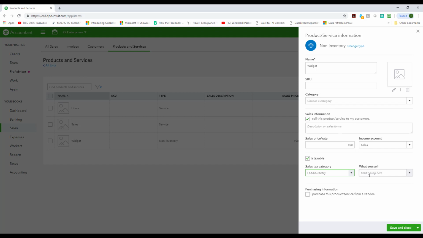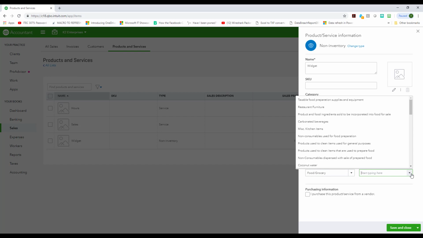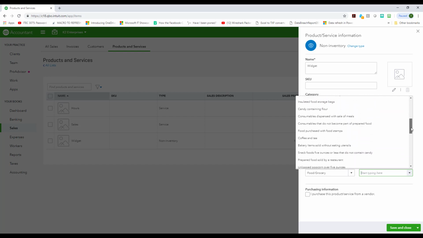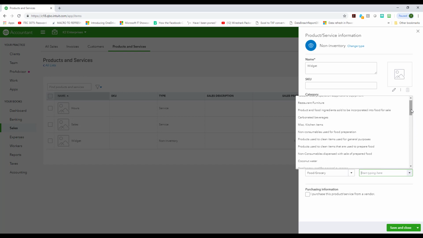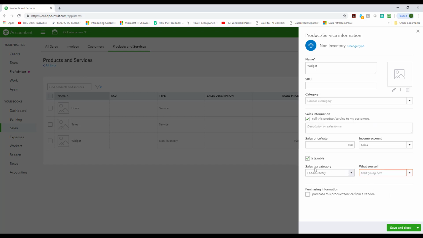And then immediately to the right of food and grocery, what we sell, this is where we would indicate the very specific type of tax treatment that this particular item qualifies for. Maybe it's a carbonated beverage, maybe it's restaurant furniture, maybe it's coconut water. The list goes on and on. Again, you'll see a total of 43 different items there. And again, depending upon what taxing jurisdiction you happen to be in, that item may be taxed differently based, of course, on the combination of sales tax category and what you sell.